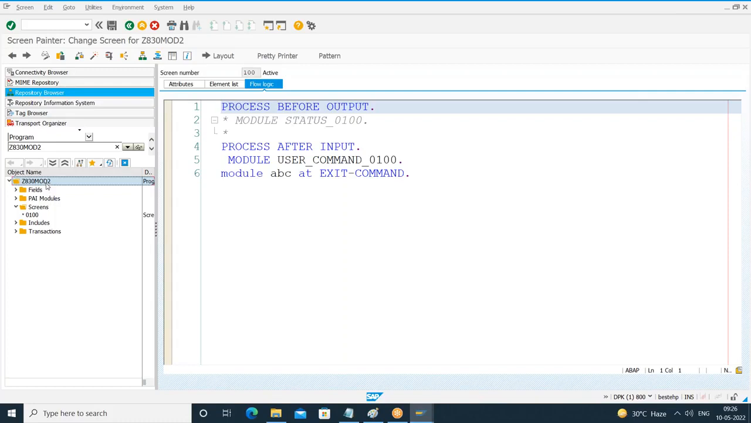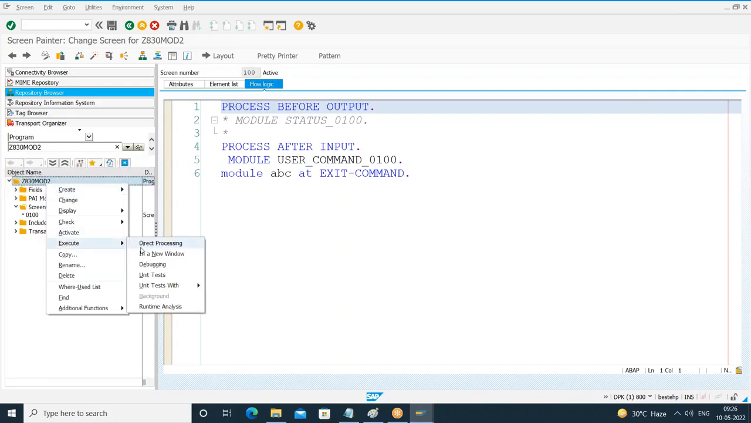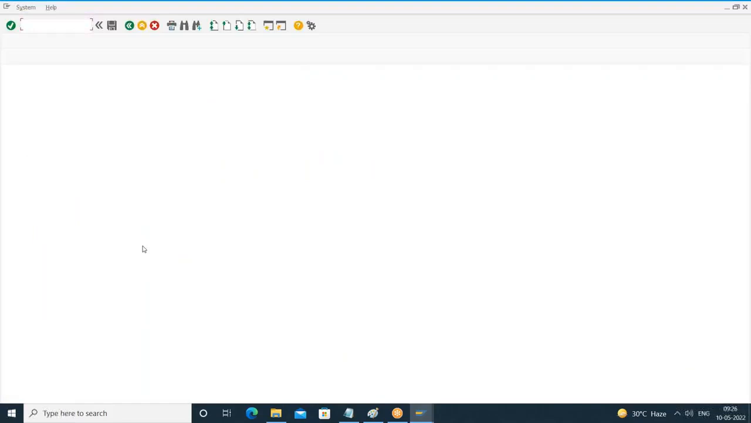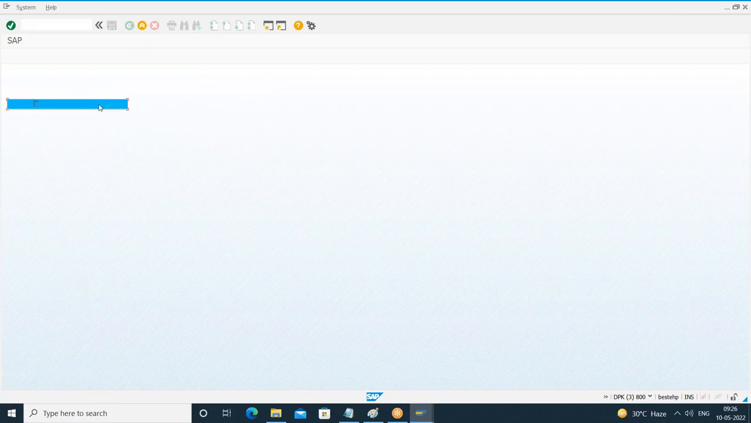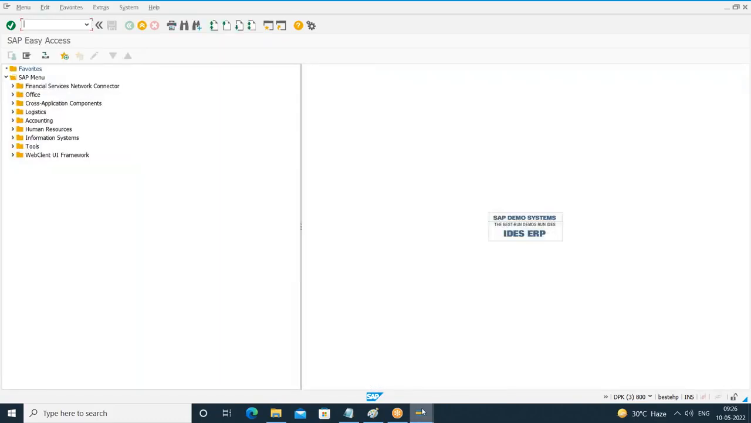So see the logic here. What is my requirement? The moment the screen is displayed, I want this button to be enabled by default. So all the default activities, you'll put in the PBO event. So in the PBO event, I need to write the logic.